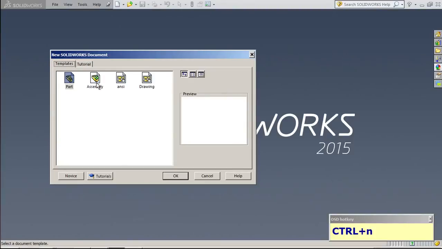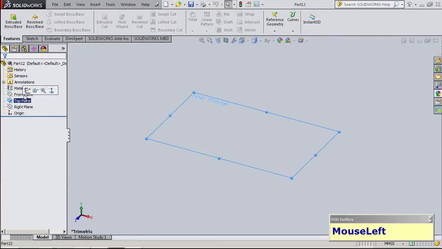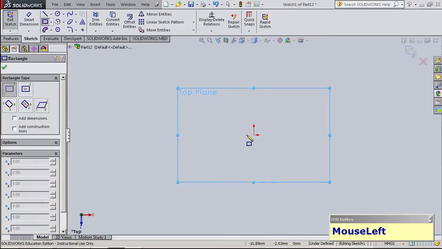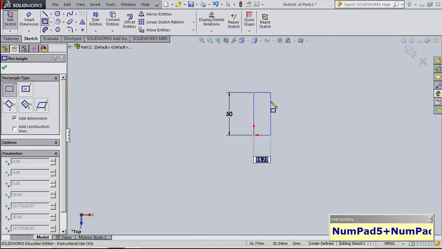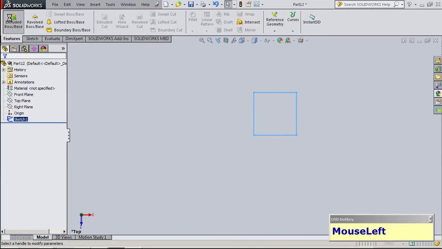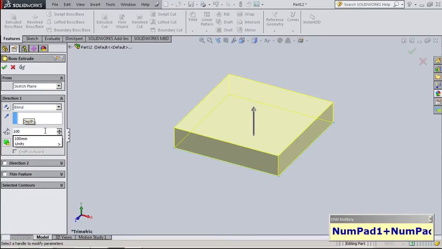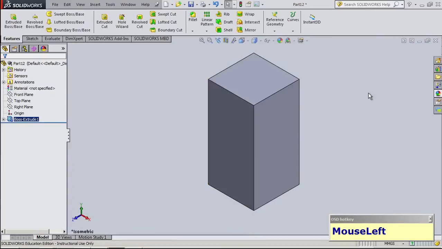To create an assembly, we would first need to create the individual parts. So I'm going to create a part here. On the top plane, I'm going to create my sketch. If I do this add dimension over here, it'll automatically add my dimension, which I can modify later. I can make it 50, 50, and then exit. Then I'm going to extrude this and make it about 100, say okay, and then save this.